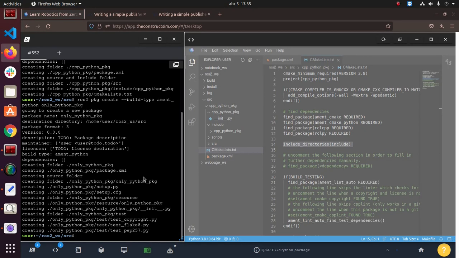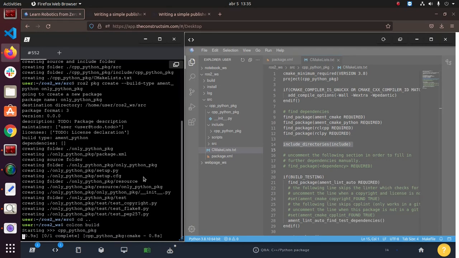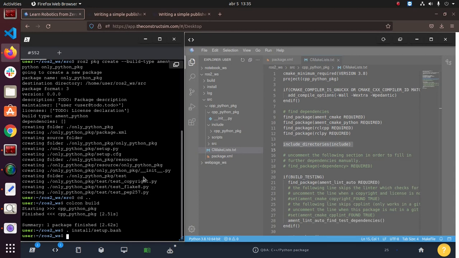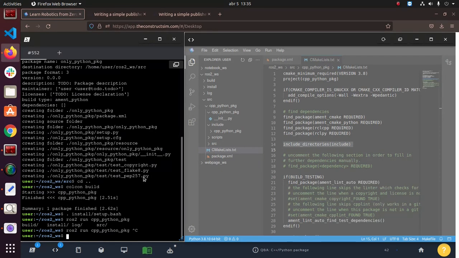So let's go to compile. Let's see if something yells at us. All right, so it was compiled, so at least we have that correctly. We're going to source it. I'm sorry, and then we should be able to see that package. So if we do cpp python, okay, there it is. But obviously we don't have anything in here, but we know that at least our ROS2 system is finding the package. So that's a good base.